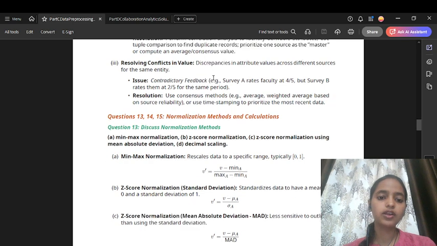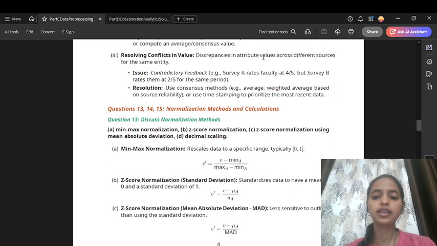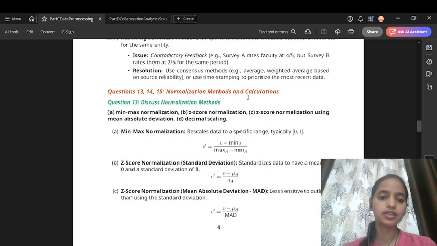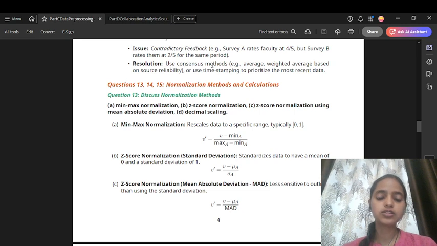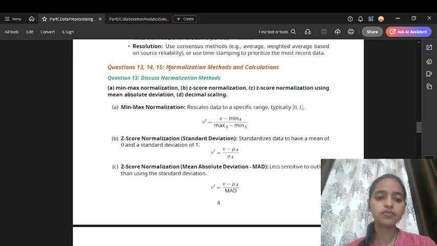Okay, now resolving conflicts in value: discrepancies in attribute values across different sources for the same entry. Issue: contradictory feedback, for example survey A rates faculty at 4 out of 5 but survey B rates them 2 out of 5 for the same period. Resolution: use a consensus method, for example average or weighted average based on source reliability, or use time stamping to prioritize the most recent data. Now question number 13, 14 and 15 we'll discuss normalization methods and calculations.